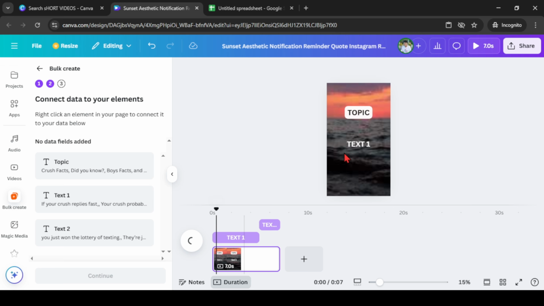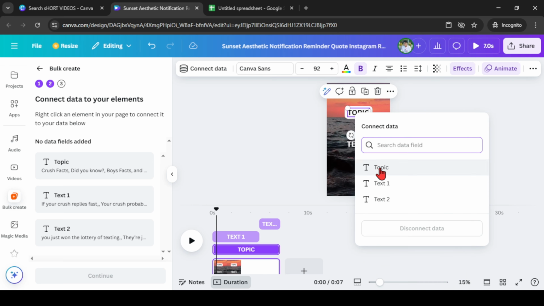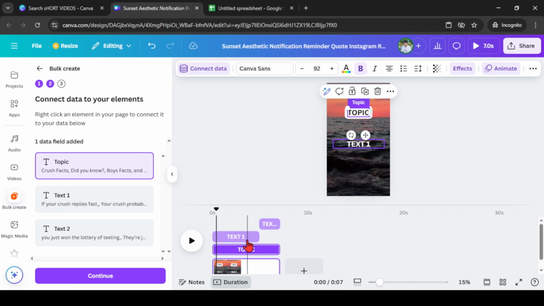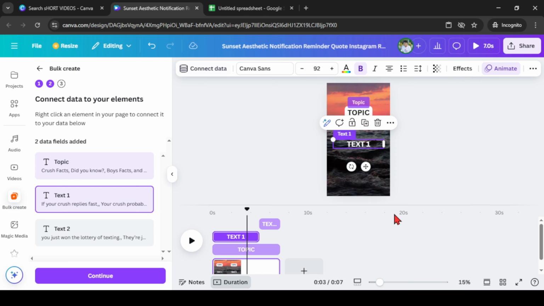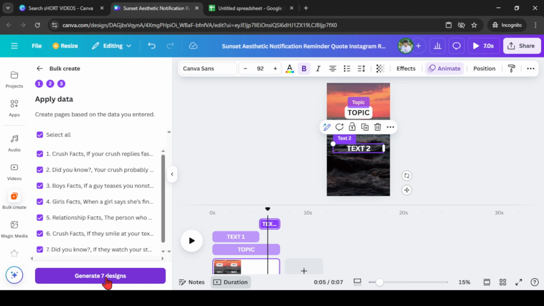Here's the crucial part. We need to connect each piece of data. Right-click on the text and select Connect Data for each header. When you have finished connecting everything, click Continue and generate your designs.